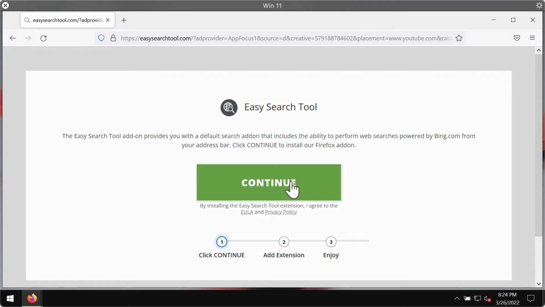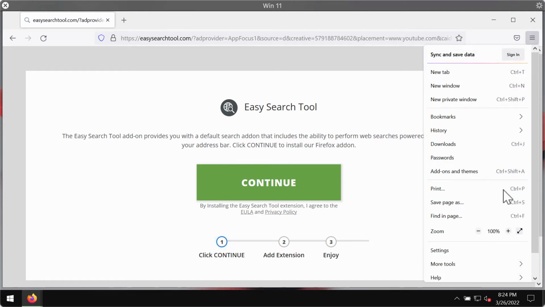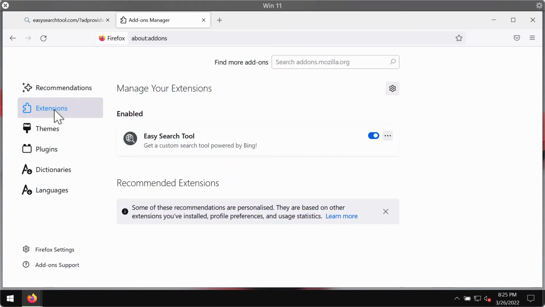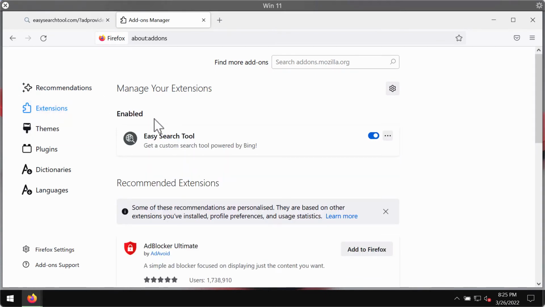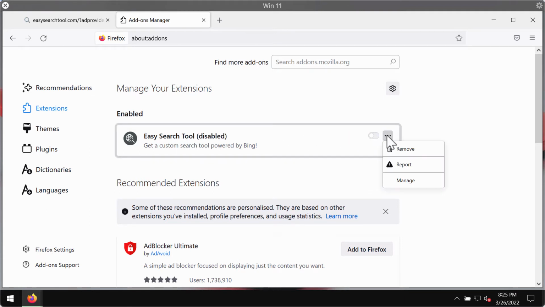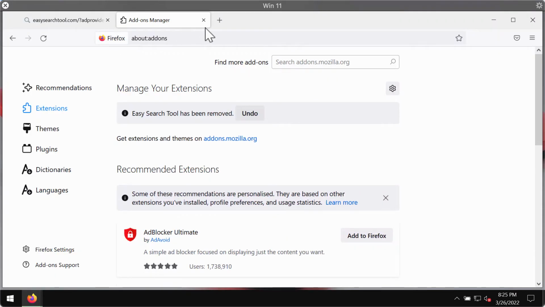Well, after it gets installed, the extension may change your default search engine to bing.com. To remove it, you need to access the menu of your Firefox browser, then click on Add-ons and Themes. Look for any suspicious extensions, including this Easy Search Tool, and if you find it, simply disable the extension, and you may click on this button and remove the extension completely.